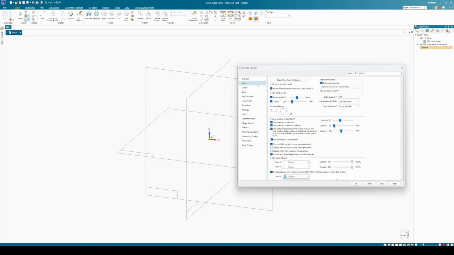Okay, next up, let's quickly run through the view tab. A very important one is the arc smoothness. If you draw an arc, how smooth do you want it? Just remember that this does consume more resources the finer you have this. And then quick view cube settings.